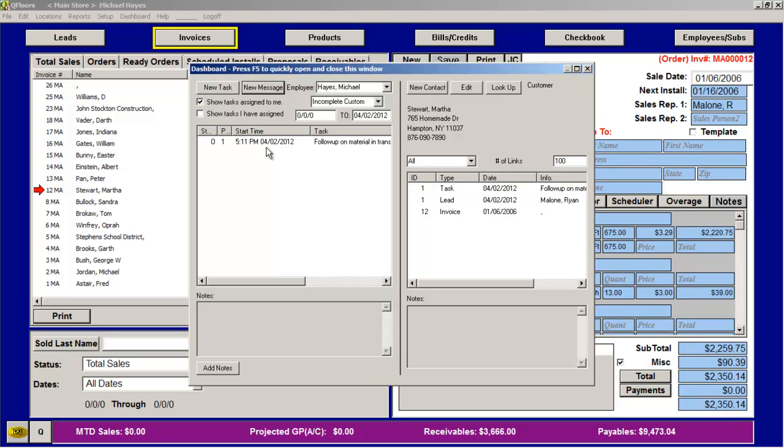Now you'll notice that there's a few ways to create this list to make it either shorter or longer, and that has to do with some of these boxes up here. Show tasks assigned to me will only show the tasks that I have assigned to myself. If I want to show tasks that I have assigned to other people, you can click on that and it would show anything that I've assigned for somebody else to do.